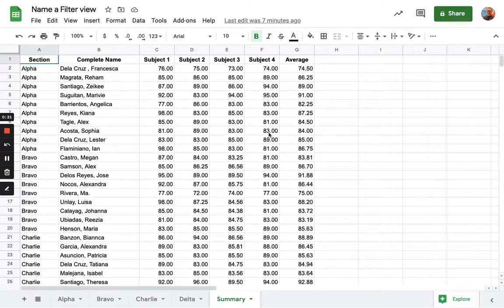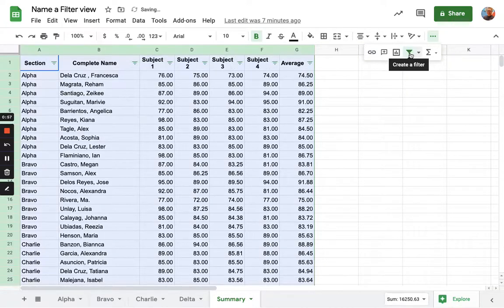So let's say I have this spreadsheet and I want to filter based on the average. I want to know how many students have a grade greater than or equal to 90 and how many grades are lower than 75. So again, if you don't know how to use the filter function, you can simply click the filter icon or create a filter from the menu, and then you can click the drop down.